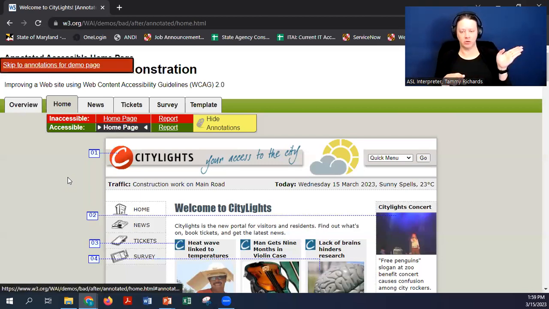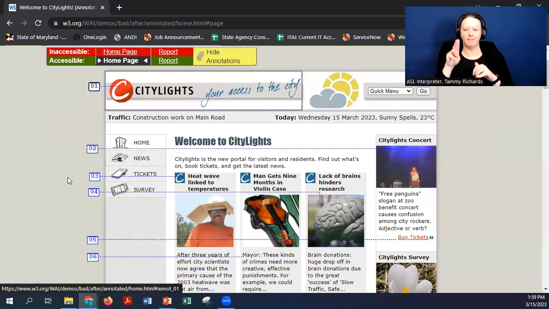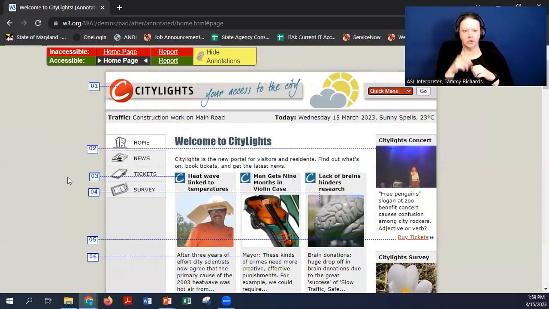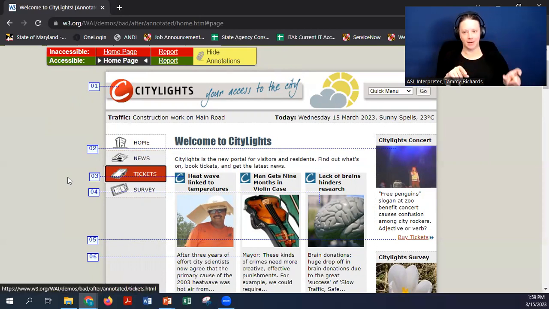So let me skip to accessible. Skip to content. This is known as a skip to content link. Very useful because now I can just skip the navigation menu. So now if you see there are highlights appearing on the quick menu, but they're appearing on the nav menu, which is really nice because if I wanted to buy tickets, I press tab 4 times, I'm at tickets.